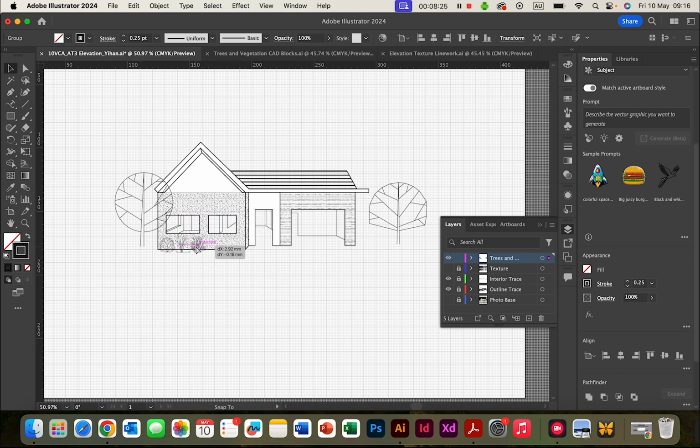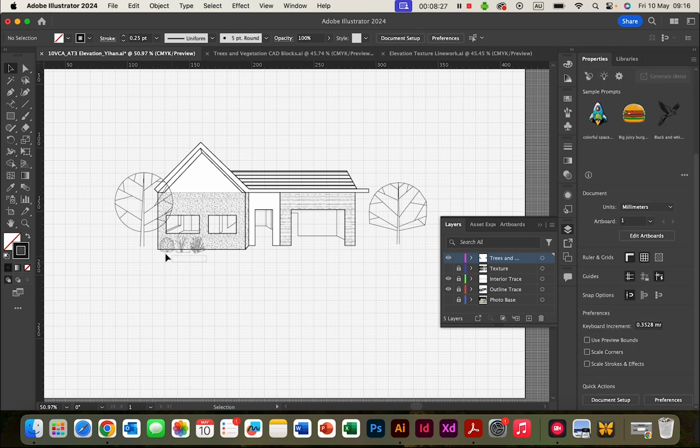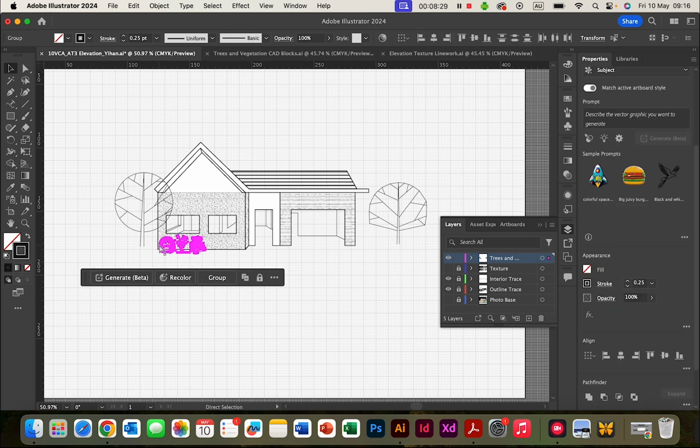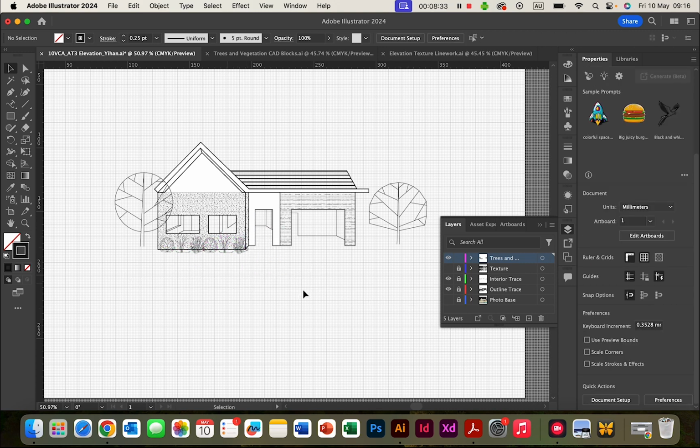Okay, you can put as many as you want, and what you can do is you can just copy them again and then put it there. Okay, so it looks better. Okay, now we have done our vegetation.